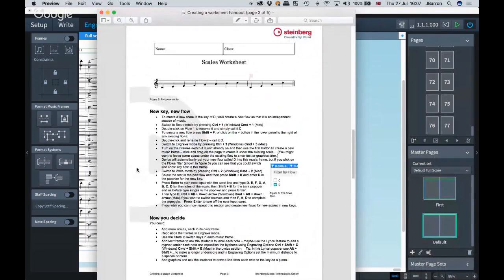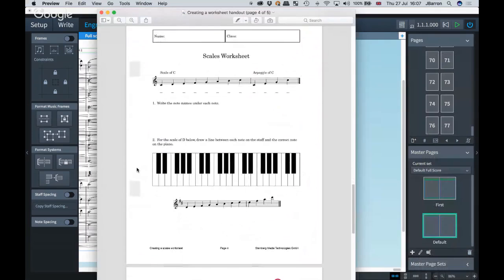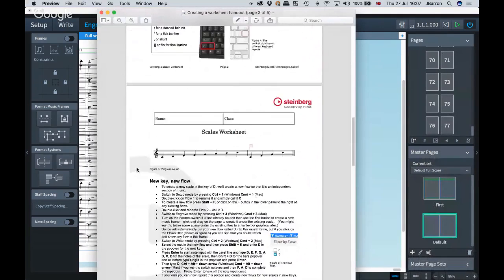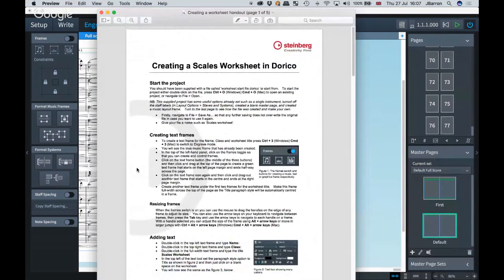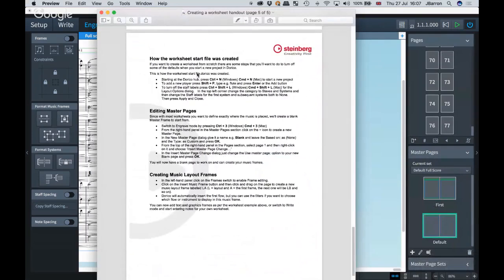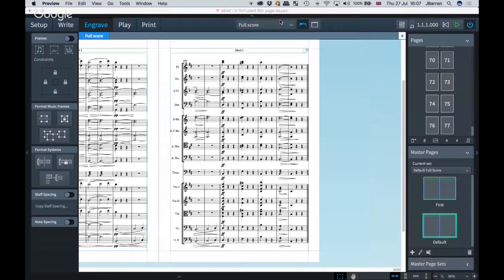make a scales worksheet. And this worksheet also comes with a Dorico project file, so that it starts you at the beginning. But right at the very end of this project, it says, by the way, if you want to do this yourself, here's how you do it. But I thought, actually, let's cover some of that in today's session. And we can cover how you get started making a worksheet and what some of these layout things will do.